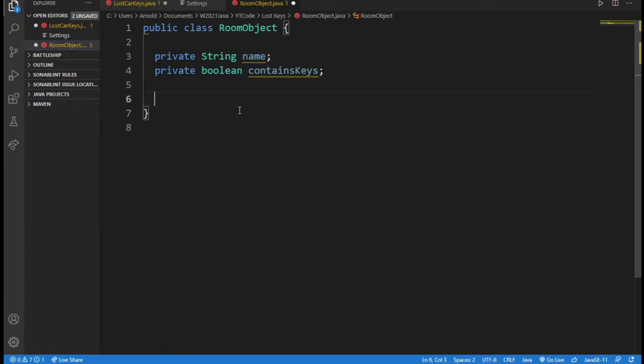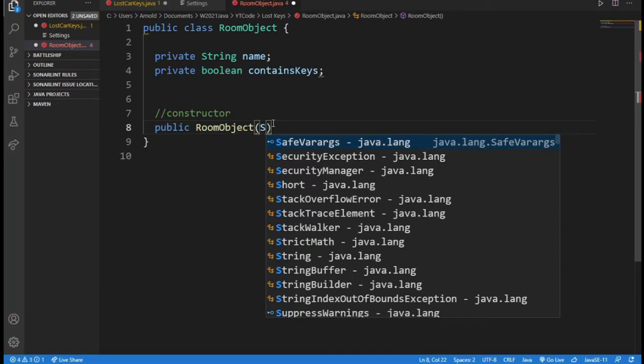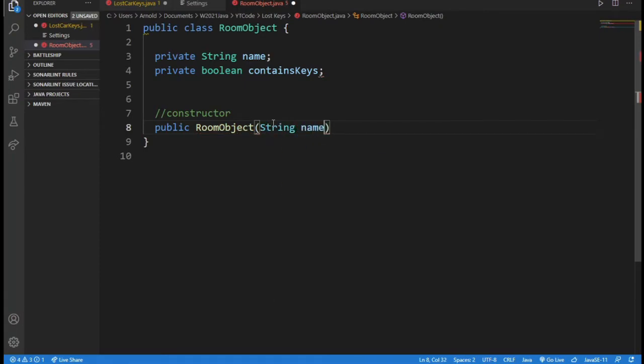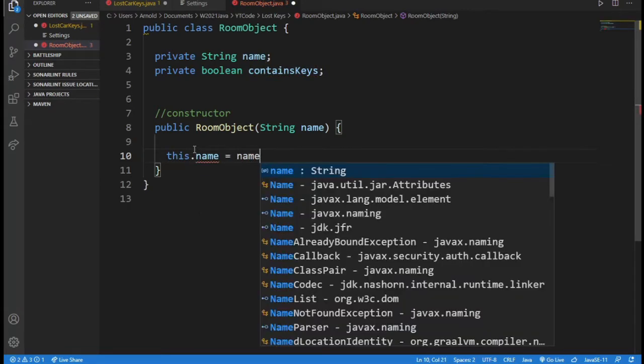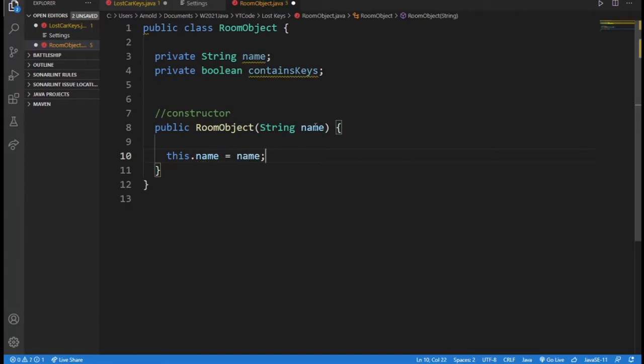And what I'll do is add a constructor to make the room object, and I'll give it a name and set the boolean to false by default. So whenever I create an object of type room object, it'll have a name that I get to input and a boolean, which will be false as always. So public RoomObject, and I'll take as input a string name. this.name equals name, because I get to name whatever object.